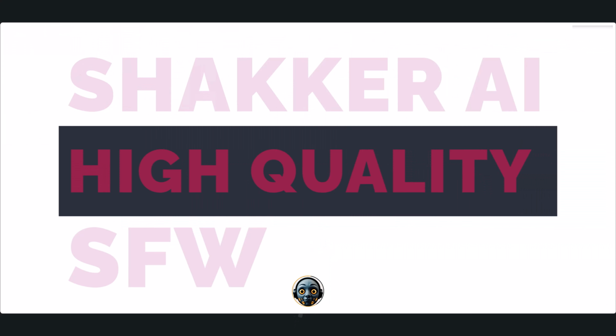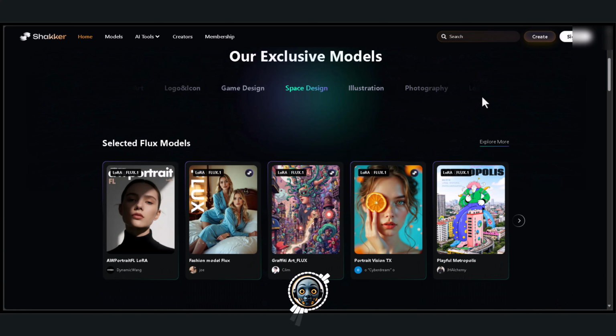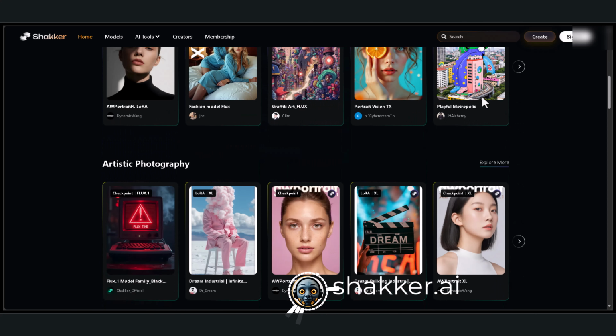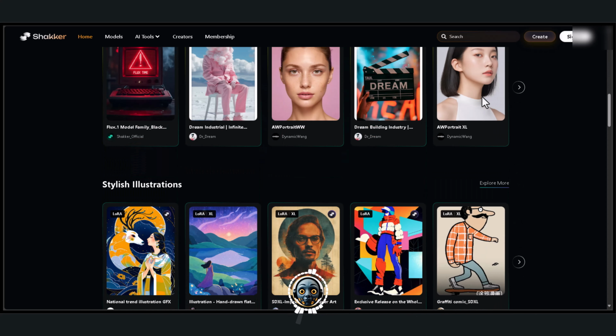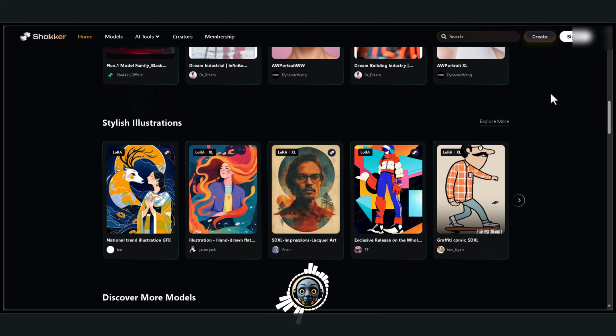Next, let's take a look at shakker.ai. This platform focuses on delivering high-quality, safe-for-work models. If you're aiming to create professional-looking art without worrying about any inappropriate content, Shakker is a solid choice. It's straightforward to use with an inbuilt image generator and the option to download models for use in other tools. They also offer useful AI editing tools like background removal to refine your images further.